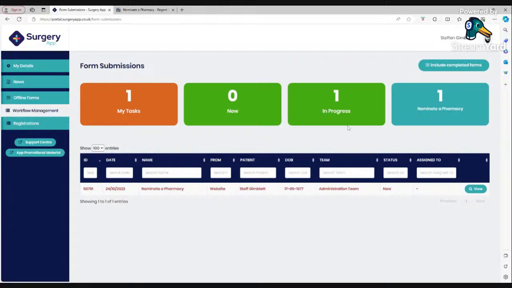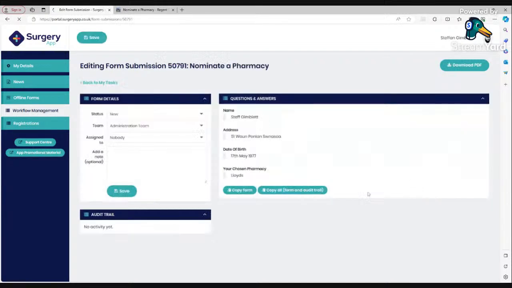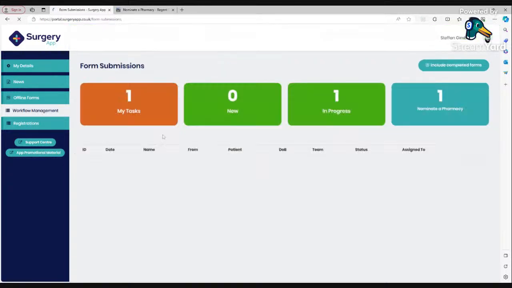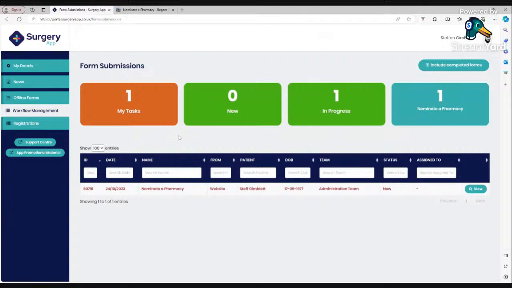You can see here, this is now in progress, because it's automatically been allocated to a team. You can do this manually if you wanted to. You can click view and say you want to allocate it to a team, which can be any team in your practice. But because the form has been set up to be automatically sent to the administration team, it's there. And because I've been allocated as a staff member to the administration team, it's now in my personal inbox. It's in My Tasks because I'm in the admin team.